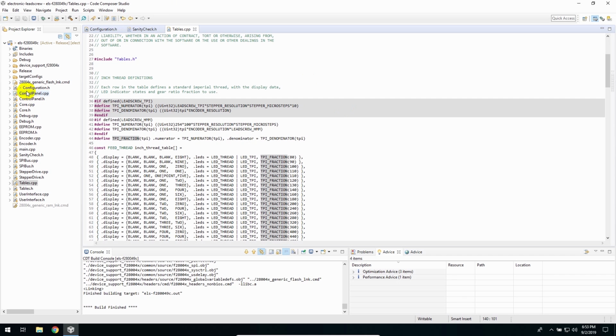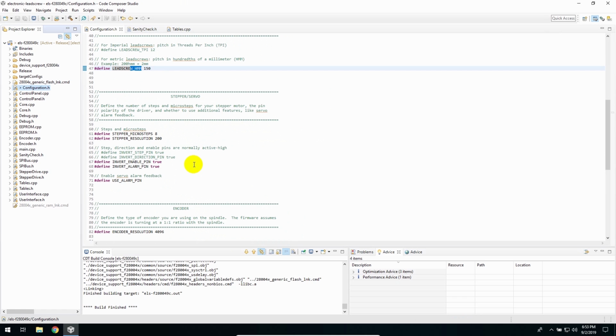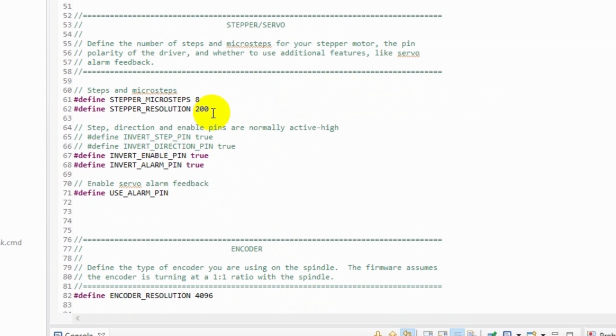If you go back and look here at configuration.h, there really isn't any place to put in any kind of a gear ratio. In my case, I'm running a servo with 1,000 steps, but I'm also running that with a 3-to-1 belt drive. So normally, a servo with 1,000 steps would be configured like this. 1,000 steps is the actual resolution of the stepper. In this case, it's a servo.